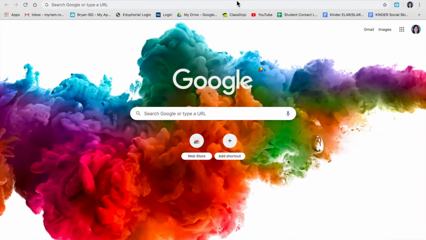For that, you're going to need your child's QuickCard that you can get from your teacher. It's going to look like this. You're going to need a cell phone with the QuickCard, and also a tablet or a laptop. Okay, so this is how logging in with a QuickCard is going to look.